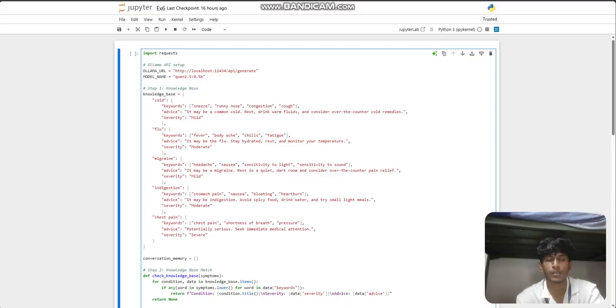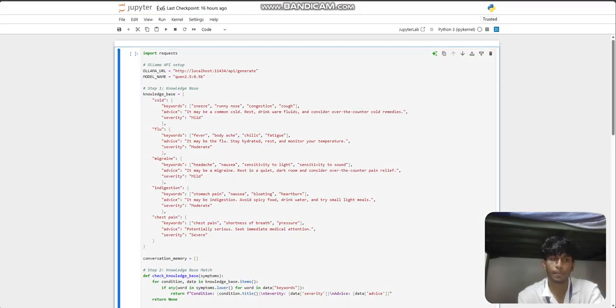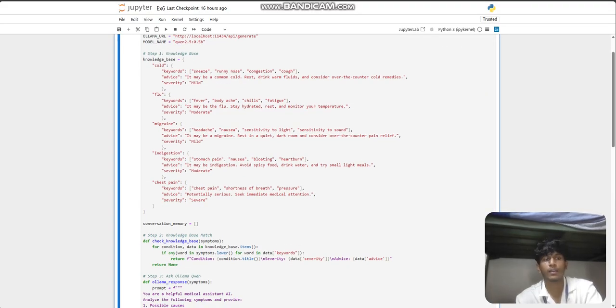Let's have a look at the summary of this experiment. AI medical assistant and its summary. It accepts user input symptoms, checks a local knowledge base for matching conditions. If no match is found, it sends the query to the Llama model for deeper analysis, provides possible causes, home care advice, and when to seek medical attention. It saves the entire conversation history to a text file called health_report.txt. It demonstrates hybrid intelligence, combining local rules with AI generated reasoning from a model.